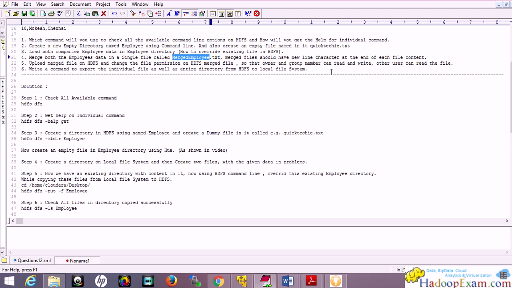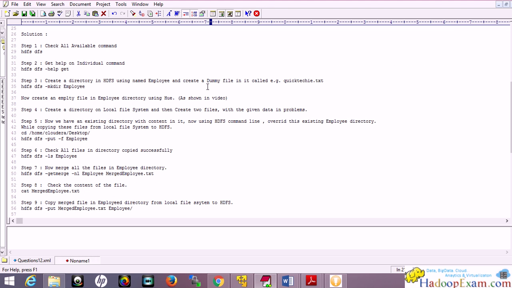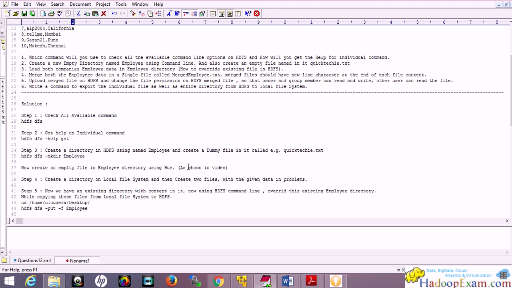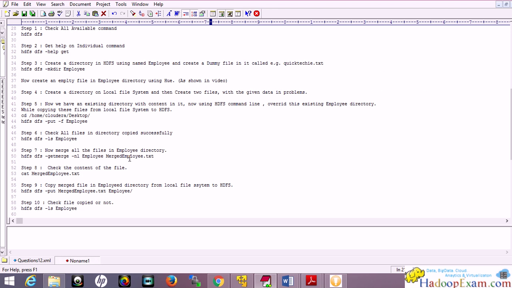So please use the new line character between the two files, so that would be fine. The option available to merge is getmerge, and this is the new line character option if you want to put one between the two files when you do the merge. The new file name is merged employee.txt. So in this file, whatever content is inside the employee directory needs to be merged.